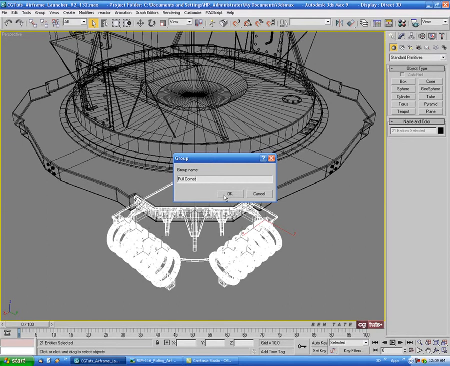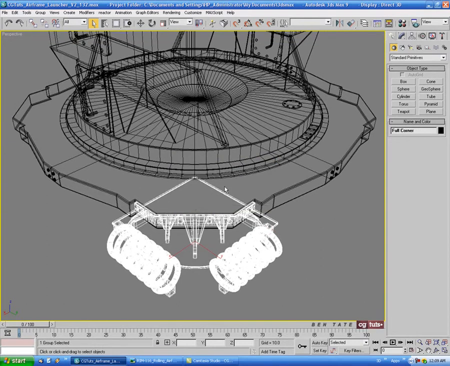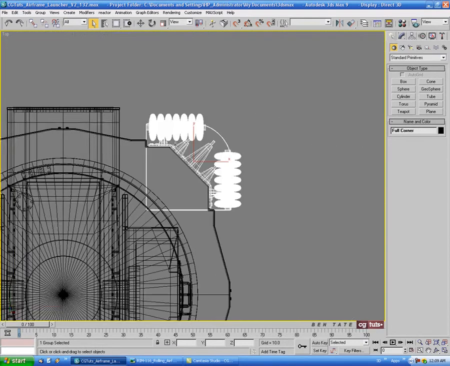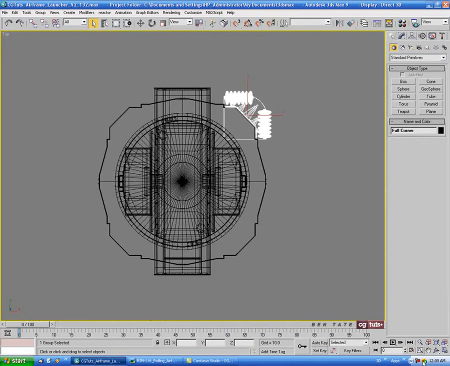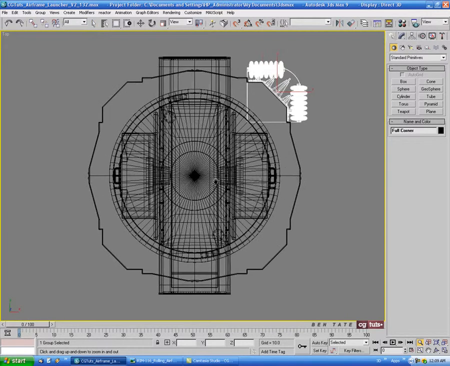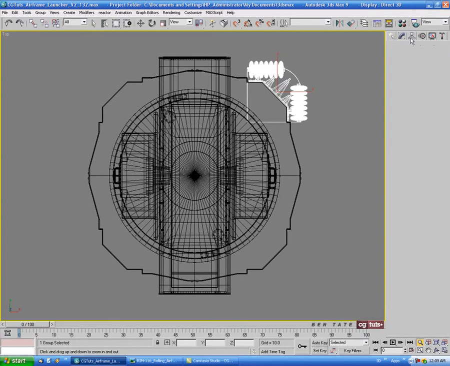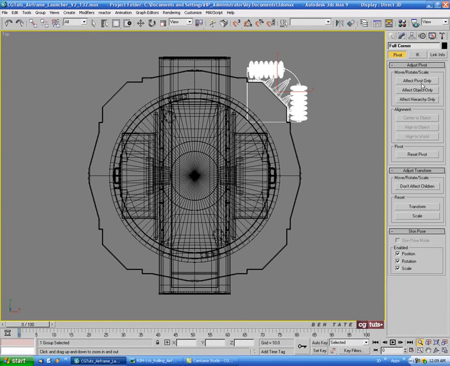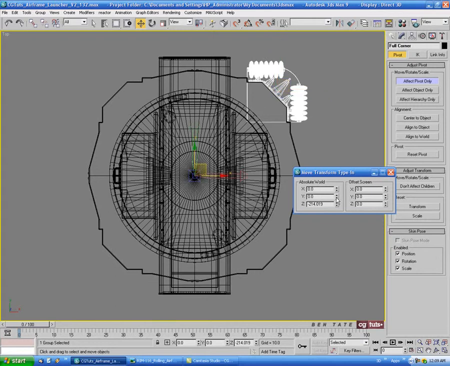and we'll just name this something like full corner or something like that. And okay. Alright, and then we'll go into the top view here, and we're just going to copy this around to the other three corners. Okay, so let's go into the hierarchy tab with our group selected. We'll hit effect pivot only, right click the move tool, and zero out X and Y. We can close that and we'll turn the button off.